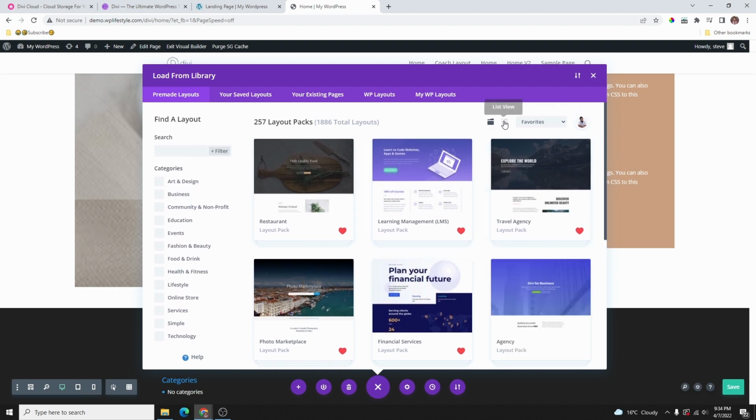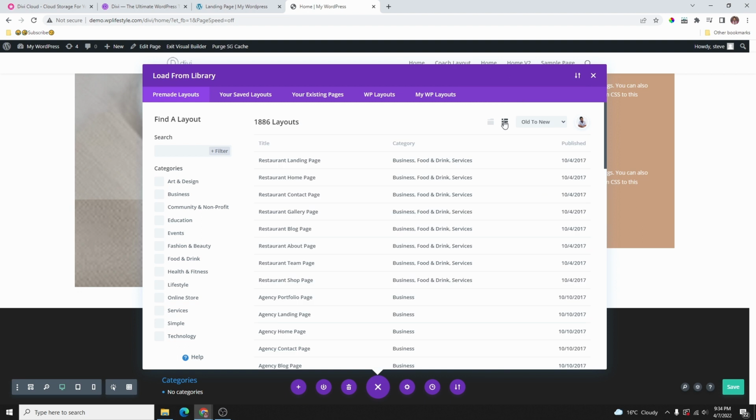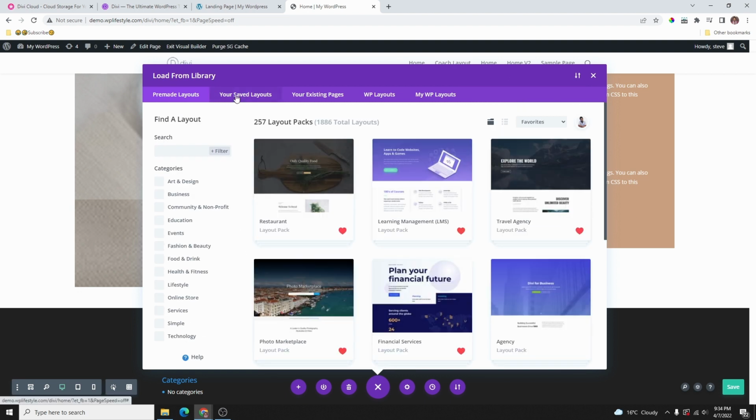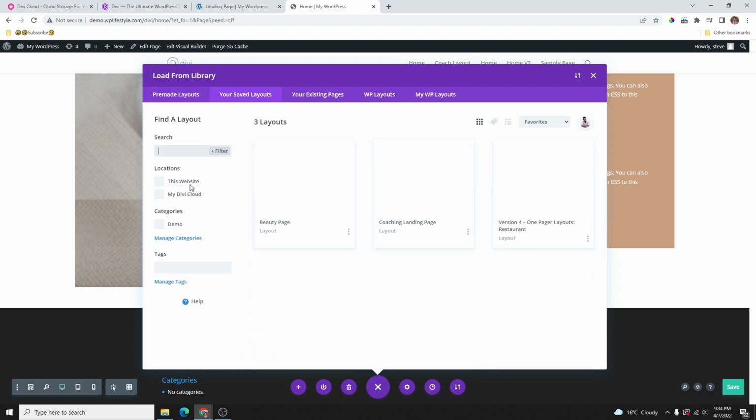We also have the list view option here. You can switch this like this, and then you will see all the templates like this. And then if you click on your saved layouts, you can see the ones you saved on this website. You can add any of your saved layouts to the cloud. All you need to do is click on this cloud icon here, and that is going to add this to your cloud. You can see now that we have that on the cloud. If you do the same thing here, it's going to add that to your cloud.